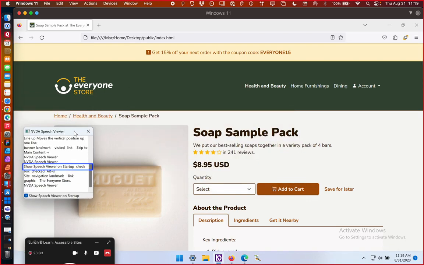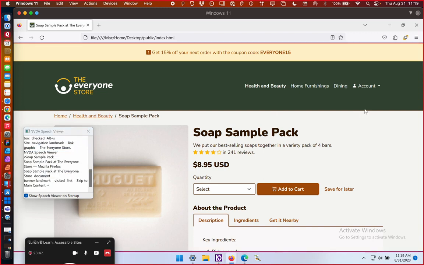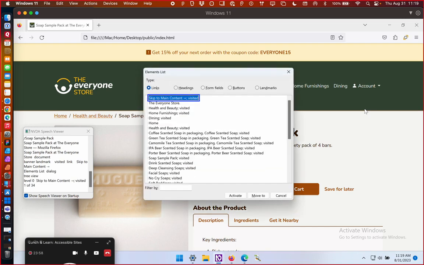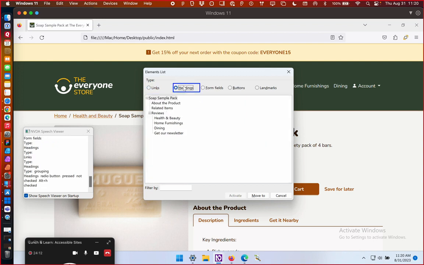I'm going to show you this thing here. The speech viewer offers a textual representation of what NVDA is actually speaking to me. So on this page, what I want to look for is the headings. The H1, the 2s, 3s, 4s, and so on. So I'm going to call up something called the element list in NVDA. This is something the NVDA user can use to navigate around the site by either going to the links, headings, and other things, but for now I'm going to show you the headings.